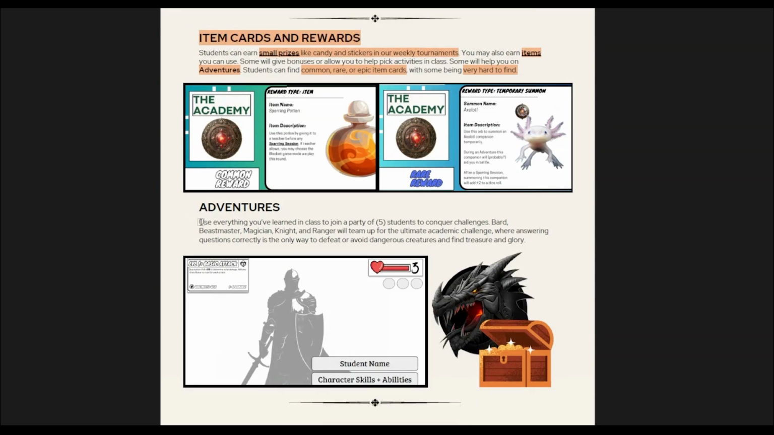Adventures are the last thing I wanted to mention. In these, you're going to take things you've learned in class to join a party of 5 students to conquer challenges. Bard, Beastmaster, Magician, Knight, and Ranger students will team up to form a party to try to complete the ultimate academic challenge, where answering questions correctly is the only way to defeat or avoid dangerous creatures and find treasure and glory. I did a little bit of testing on this last year with one group of students, but I've kind of refined that a little bit.